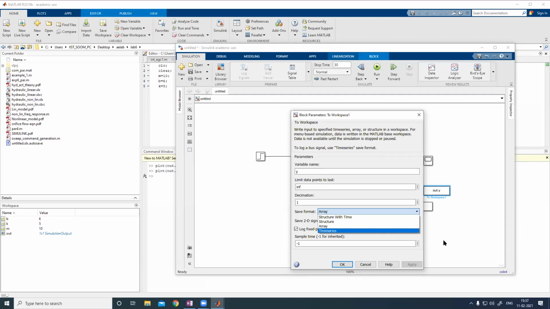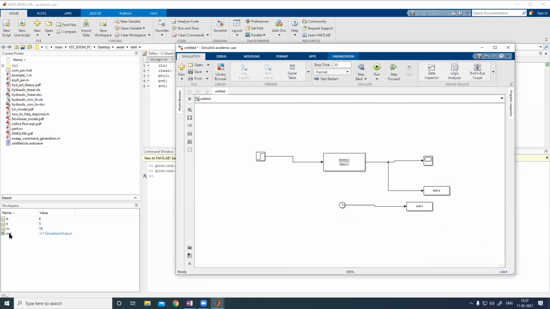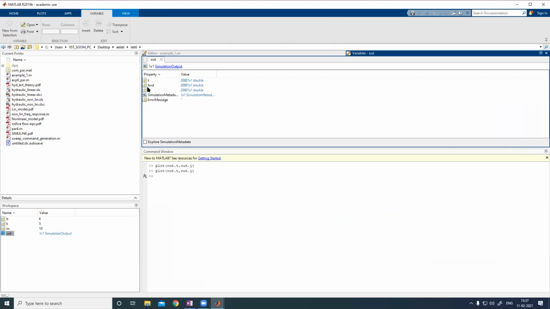So array means it is creating an array only, with whatever values it is creating. That array's name is out dot y. And it is also creating a time vector. This t out also it will create. The t out and this t are the same only.